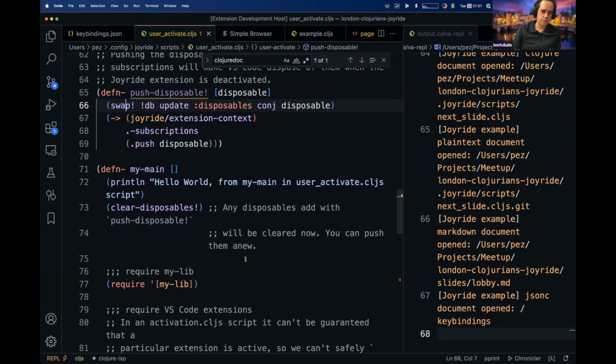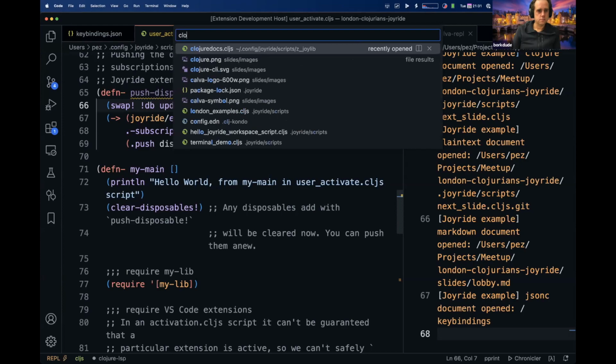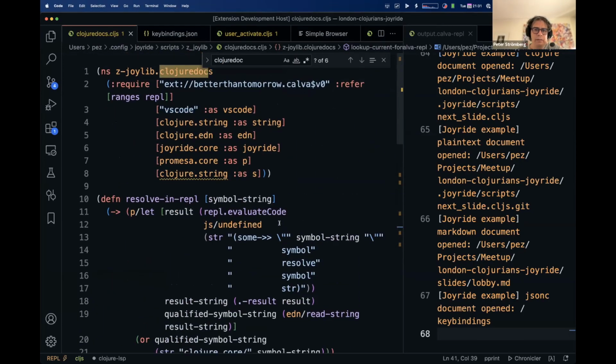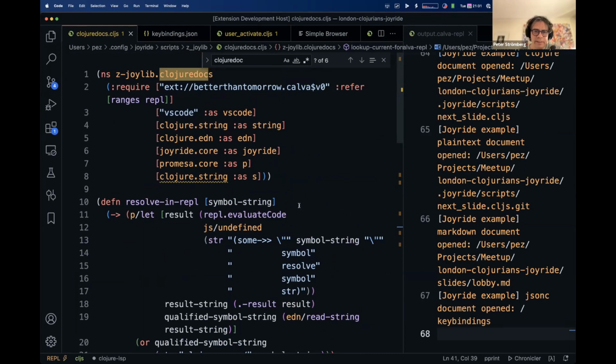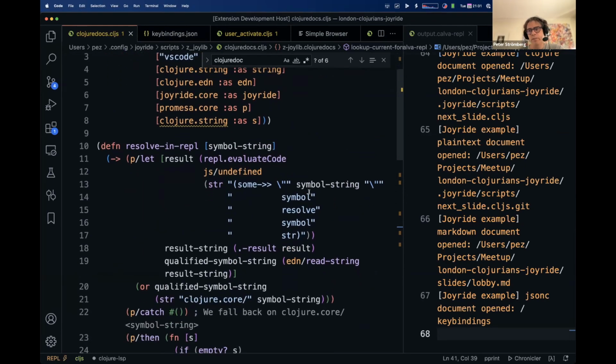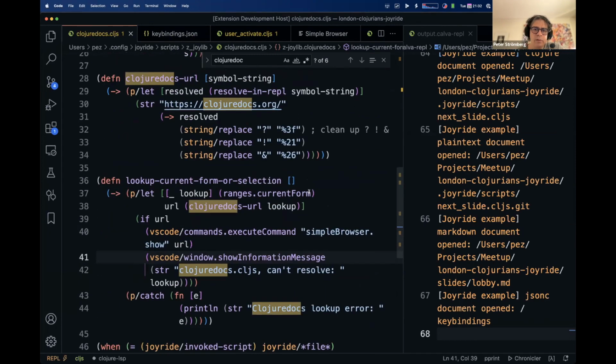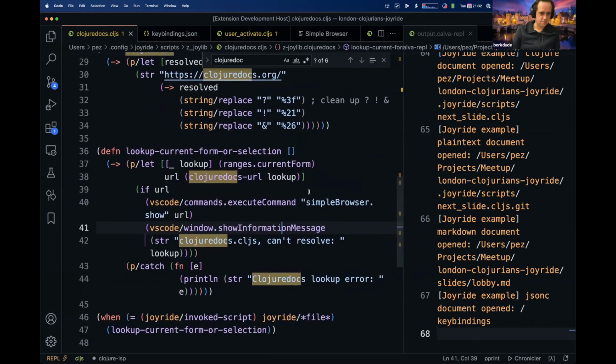Yeah, I could implement that in Calva. Or we could just call it info. Maybe we already have this. I'm not sure. Anyway, I think this example of Joyride in the real world is what one of our colleagues did when he got Joyride.